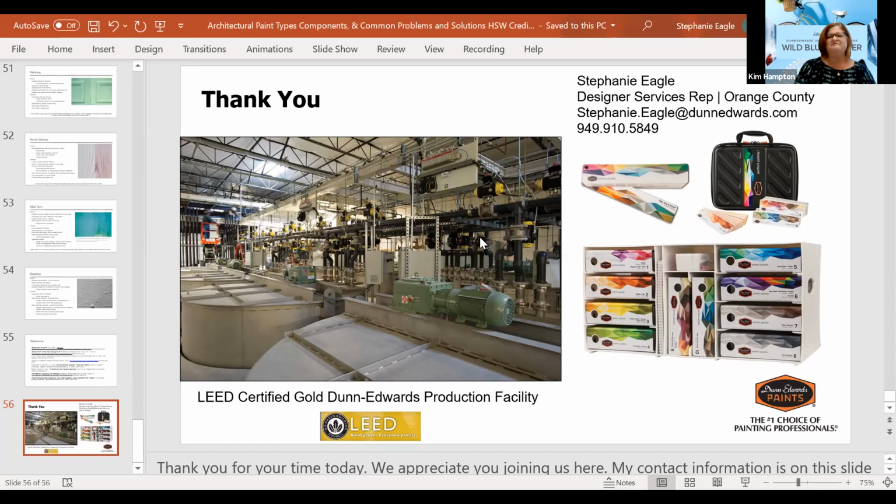Fantastic. Do you see the question from Sonia, Stephanie? Yes. Can you compare your Alkyd paints with Benjamin or Sherwin? Not to throw negative light, but can you give us the pros and cons of yours compared to a different manufacturer? Well, Alkyd, first of all, is being phased out. I mean, you can't get Alkyd really anymore. So it's really acrylic paints that you want to compare.